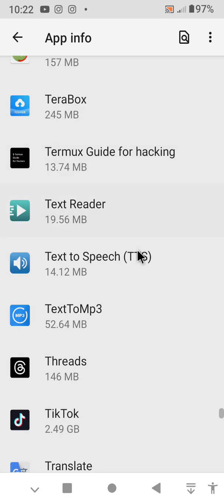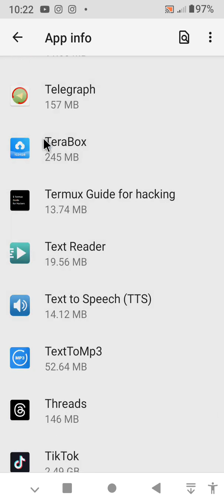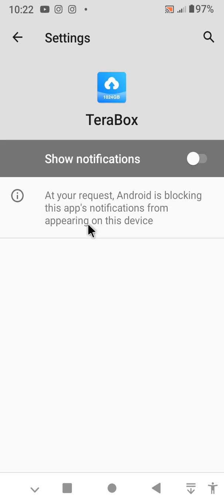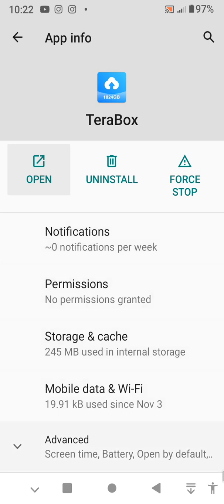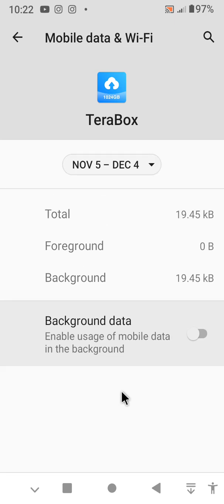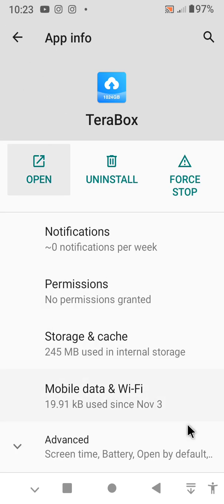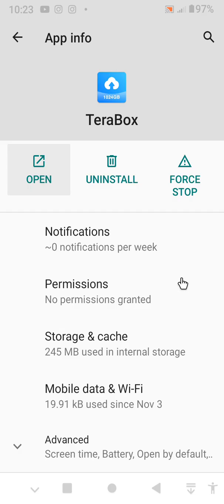What you have to do is scroll to the T section, and you're going to see TeraBox. Tap on it. To fix this crashing problem, first check the notification, and as you can see, it's toggled off, so you have to toggle it on. After that, go back. Next, go to mobile data and Wi-Fi. On other devices, you're going to see mobile data restriction, so you have to turn it on. It's very important and necessary. After that, go back, then tap on the full stop, then tap on OK.